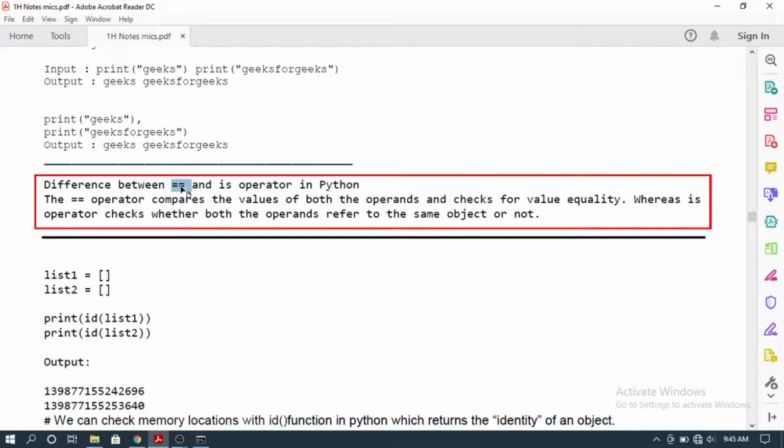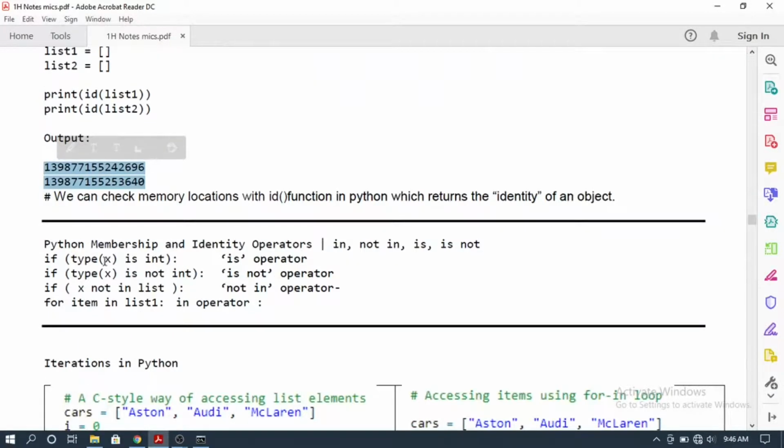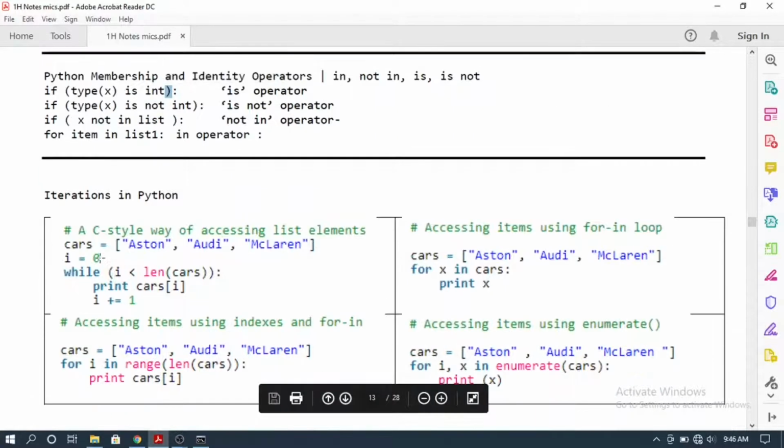Difference between double equal to and the is operator in Python. The double equal operator compares the values of both operands and checks value equality, whereas the is operator checks whether both operands refer to the same object or not. So if you see this, the IDs of both of the lists are not the same, so the is operator applies here.